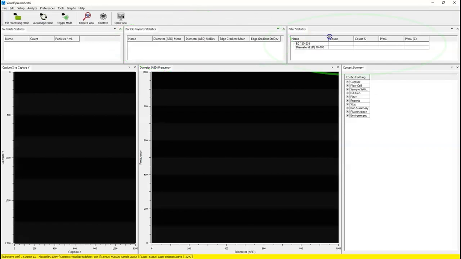We also see that statistics will be calculated using the particle property filters for edge gradient and diameter ESD, or estimated spherical diameter. The data in this filter statistics table will represent properties only for particles that fall within the limits of each of the listed filters. For example, in the EG 150 to 255 row of this table, the count percentage, particles per mil, and cumulative particles per mil values will only be shown for particles that have edge gradient values between 150 and 255.